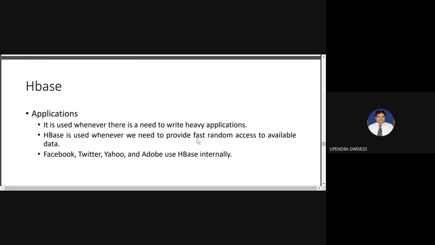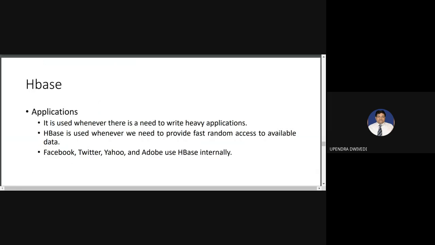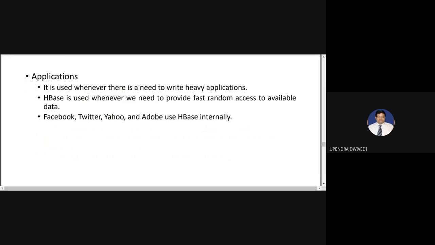Okay. Now, application of HBase. If you are working with a very data-oriented application which heavily relies on data, for example, video streaming or any live streaming services, you can rely on HBase. If you want faster access to available data, we can use HBase. And some major MNCs in the world are using HBase. Some of them are Facebook, Twitter, Yahoo, and Adobe. So I think all of you are familiar with them.